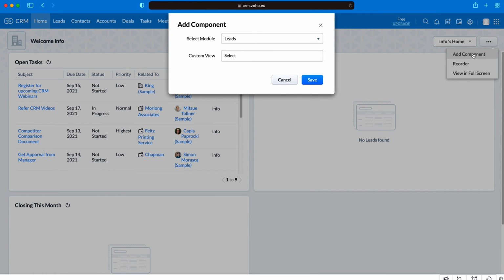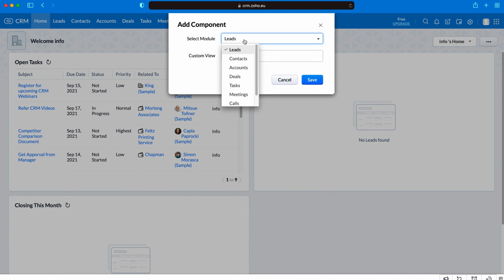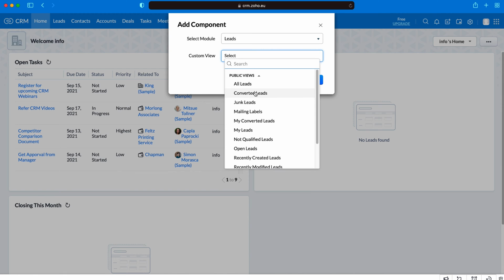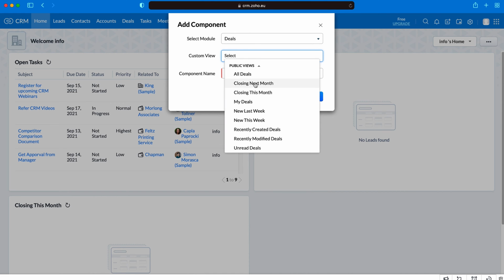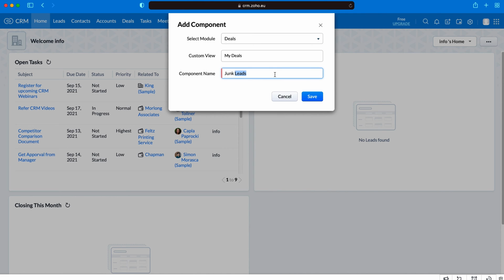You firstly just select add component, select the component that you'd like to add, so leads, and then the view. So in this instance, I want to see all the leads that are junk leads, and this is a complete example. You probably wouldn't ever want to see that, and then you just need to give it a name. Again, if you go to deals and you select custom view and go to deals or my deals, and then change the name to my deals, this is going to be far more applicable. And then just press the save button.